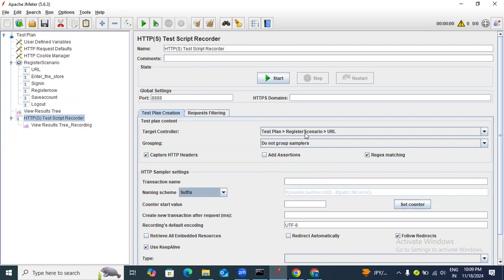So these settings are compulsory: URL, and do not group samplers, and suffix. Then I will turn on the proxy.